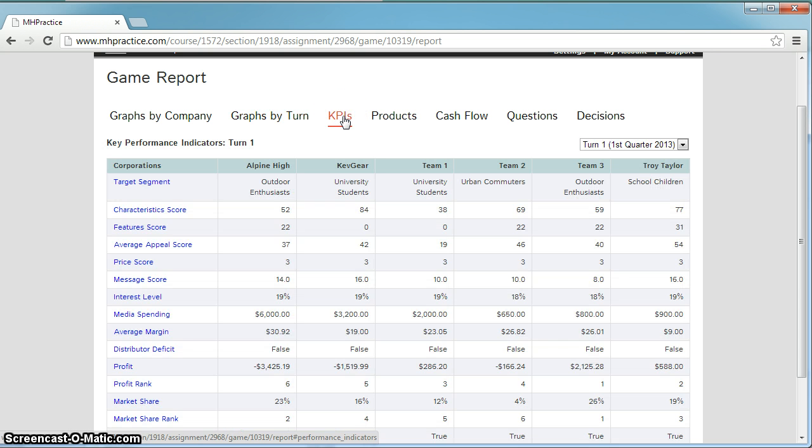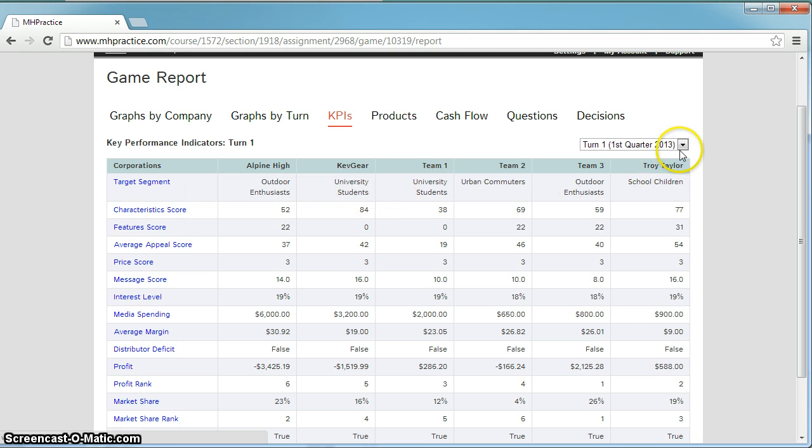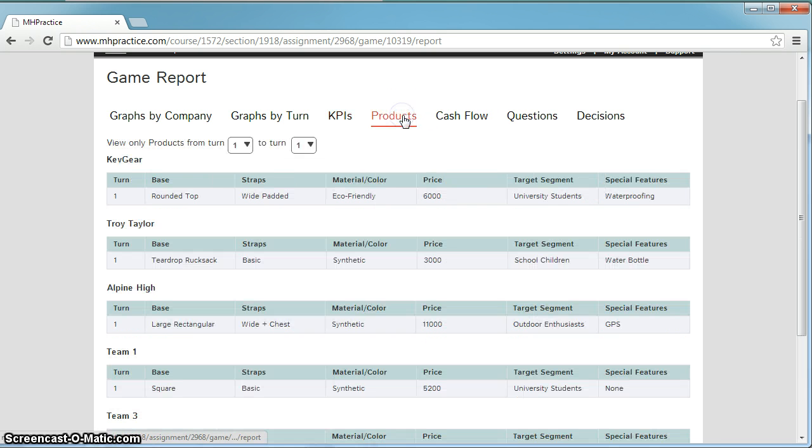KPIs are key performance indicators. I can see these for myself as well as my competitors, and by hovering over or clicking on any of these options, I can see how each of these key performance indicators is calculated. It's important to note that on any of these screens, I can also, from the drop-down menu, choose a different turn. Because we've only finished one turn, there's only one option here.